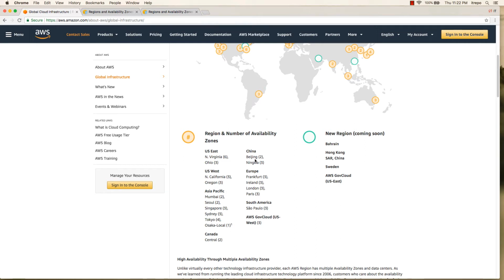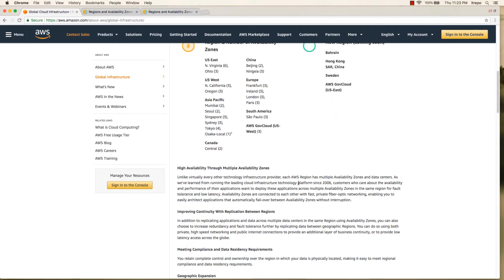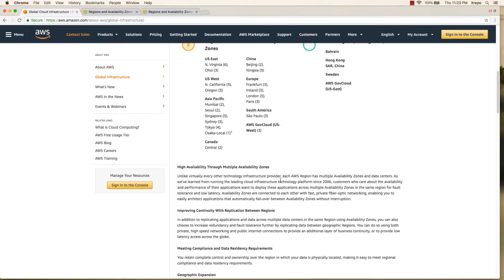So we have China, Europe, South America, and this is the GovCloud, which is located in the US West region, and this is specifically for the government of the US. And there are new regions coming soon in Bahrain, Hong Kong, in China, Sweden, and another one for the government in US East.